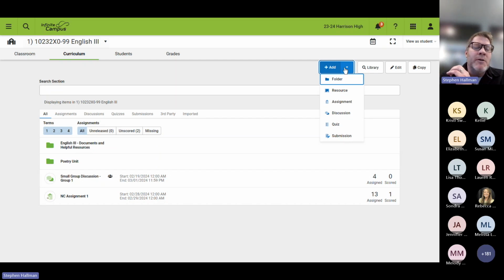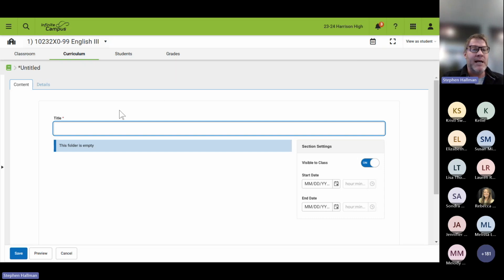And you can think of folders as just organizational structures. There's no actual metadata associated with a folder. It's just a way in which we can group things. So oftentimes folders are used as units. Here's my unit 1 course of study, whatever that is. And I'm going to go ahead and create a folder just so you can see how this structure works.